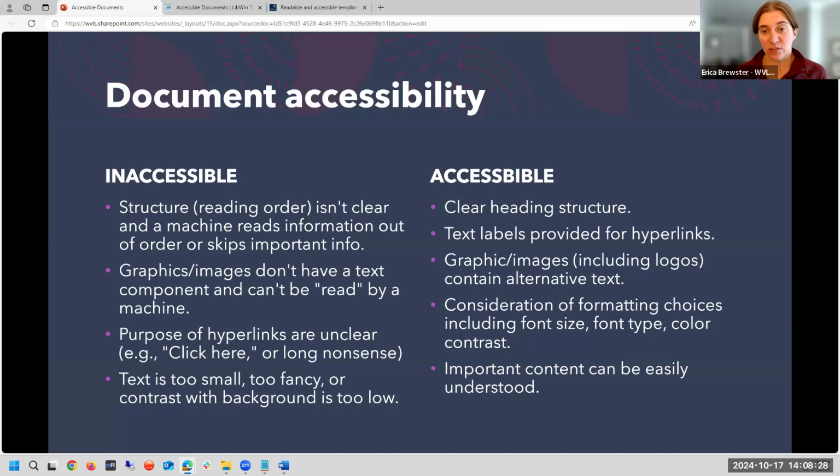Considering your formatting choices up front. So what font size are you using? What font type are you using? Is it a serif, a sans serif? Is it a clear text style? And what is the color contrast? And if you are using color in your document for various reasons, highlighting, strike, like red text for additions, is that a clear contrasted color? And to make sure that important content can be easily understood, both visually in the intake and verbally in how it is written.